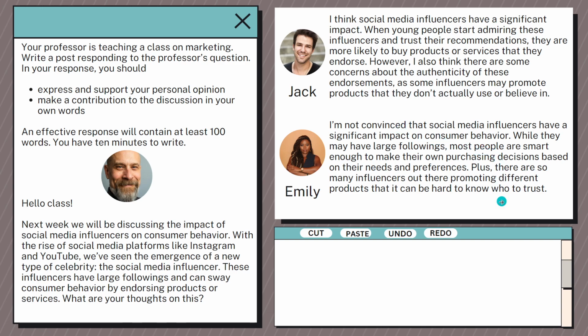And then on the bottom right-hand side of the screen, there's a window where you will write your response. And you'll get the buttons like cut, paste, undo, redo, and there'll also be a word count displayed as you type. You can choose to hide the word count if you like. And that's basically how the question works. As I said, you've got 10 minutes to read all of this and write your response.